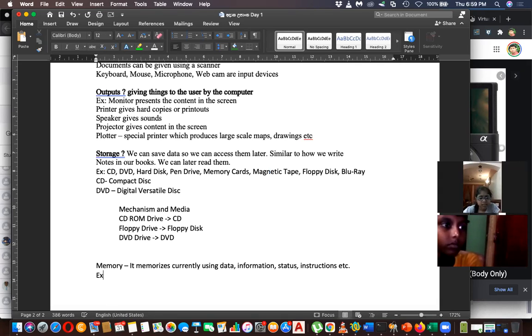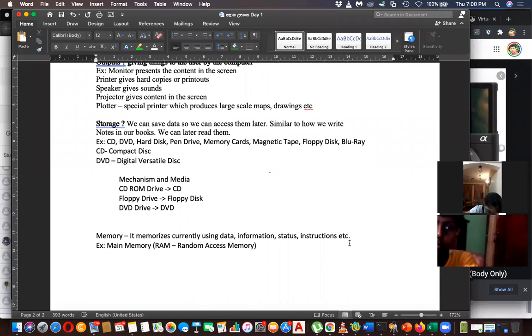For example, main memory we call RAM, or random access memory. ROM. Yes, ROM is also memory. ROM, read only memory. That is to memorize things.